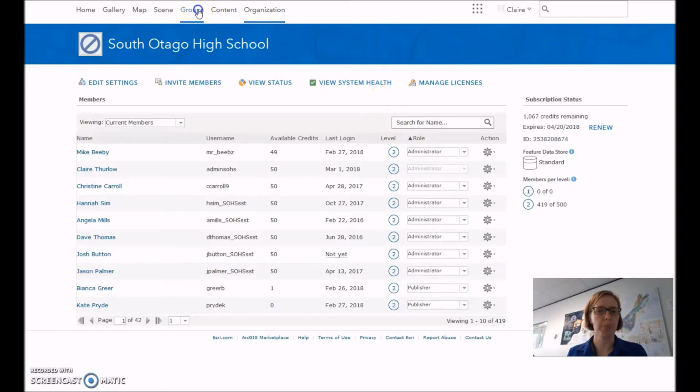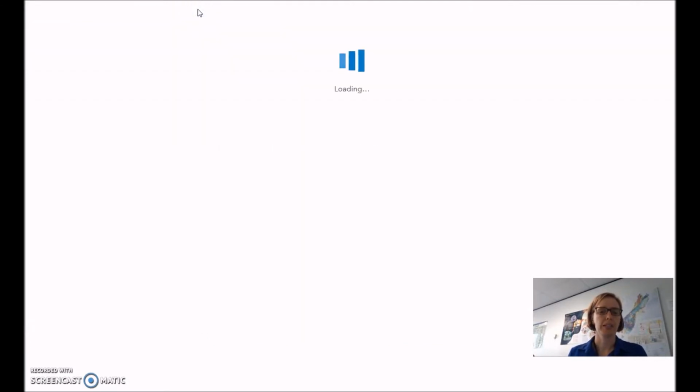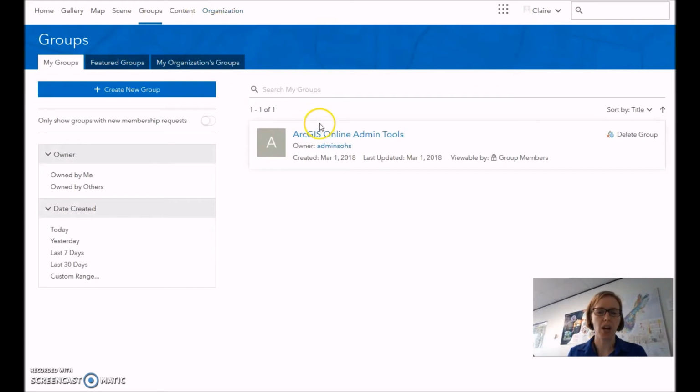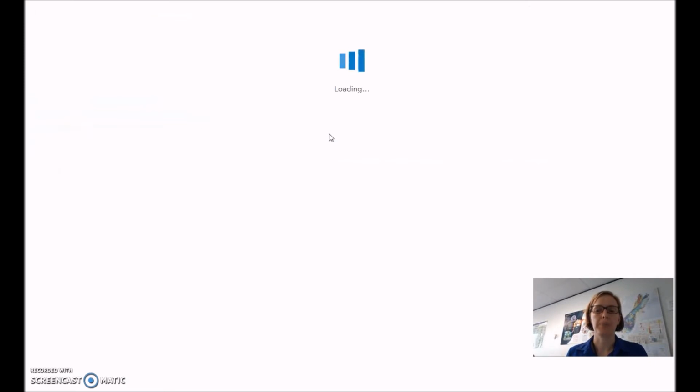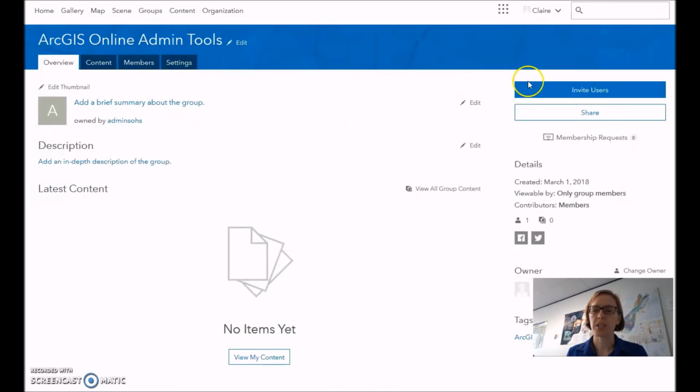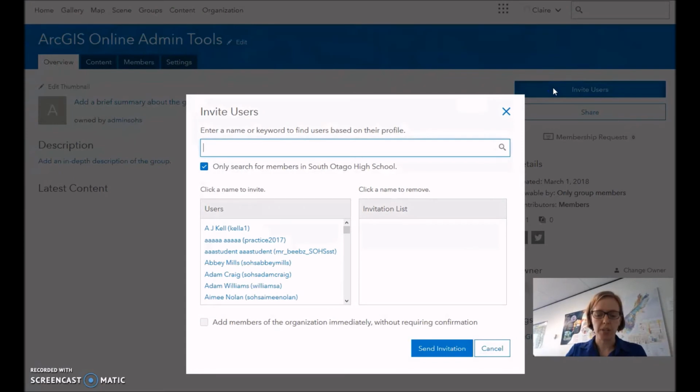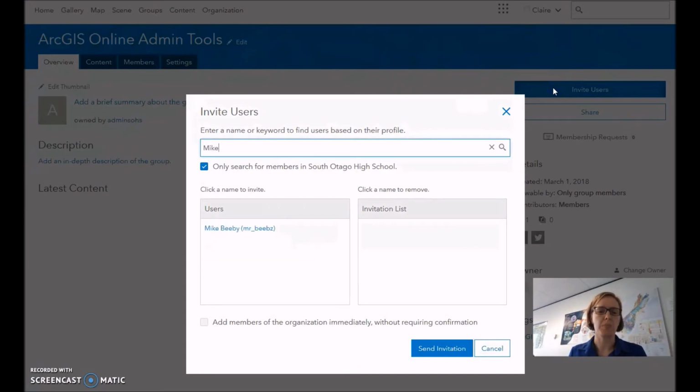So let's go back to our group, and we're going to just click the title of the ArcGIS Online Admin Tools group to open it up. Now I'm going to click invite users, and I'm just going to type in Mike's name because he's an administrator of this account, and I'm going to click his name and bring him over to the right in the invite list. I'm then going to say add members of the organisation immediately without requiring confirmation, so I'm going to put that little tick in that box there and click the add to group button.